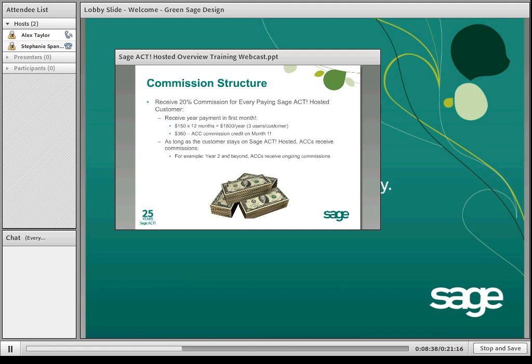Wait, it gets better. As long as the end customer stays on Sage ACT hosted, including year 2 and beyond, you as the ACT certified consultant, the reseller of record, receive ongoing commissions, ongoing tier credit, and ongoing co-op accrual. There really is no downside here.